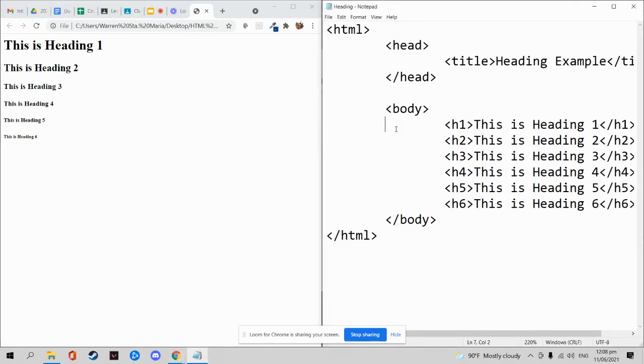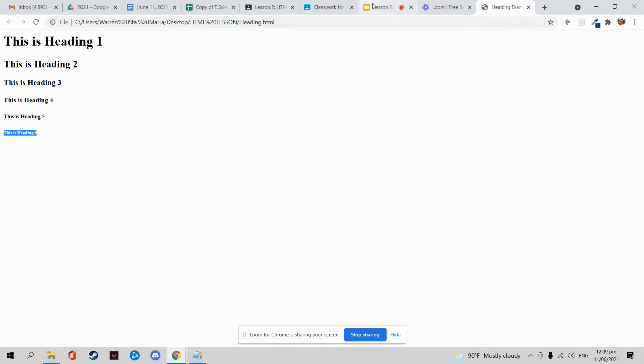So these are heading tags, guys, okay? H1 to H6. The difference among them is their sizes, okay? Heading 1 being the biggest and heading 6 the smallest. So that is heading tags, okay, guys?